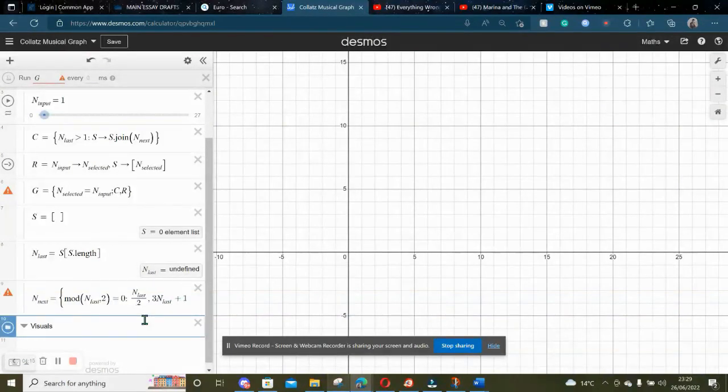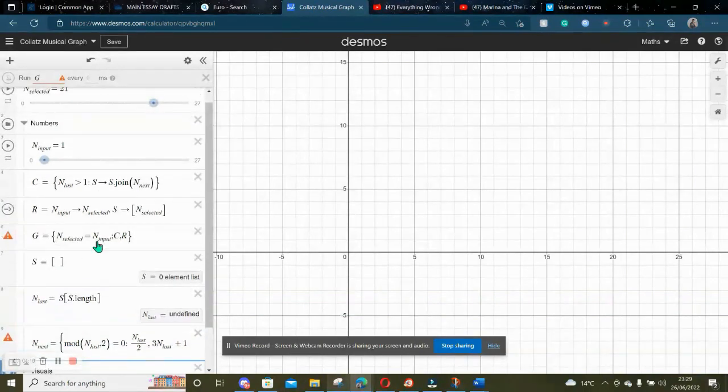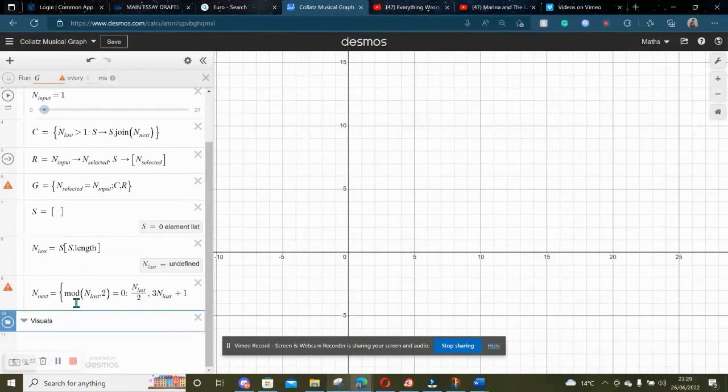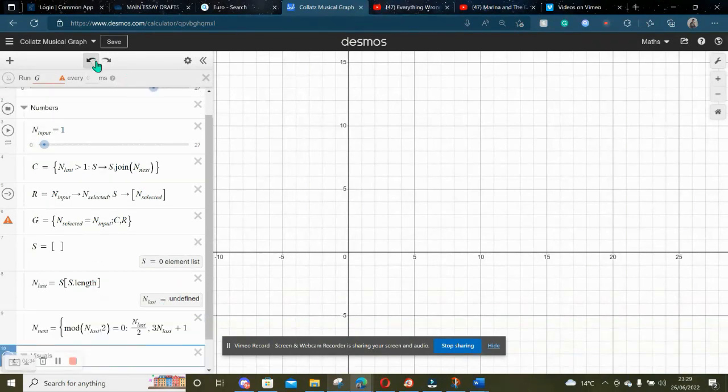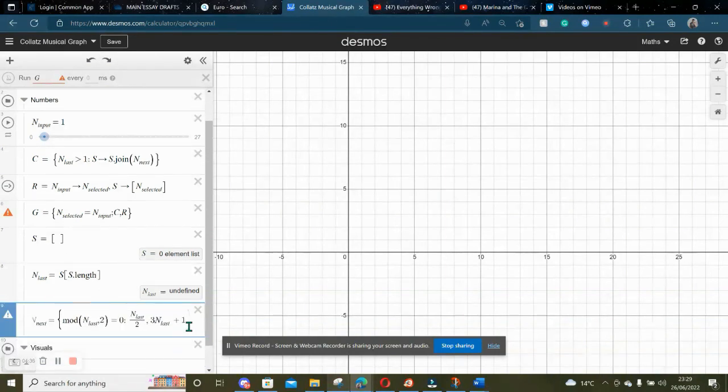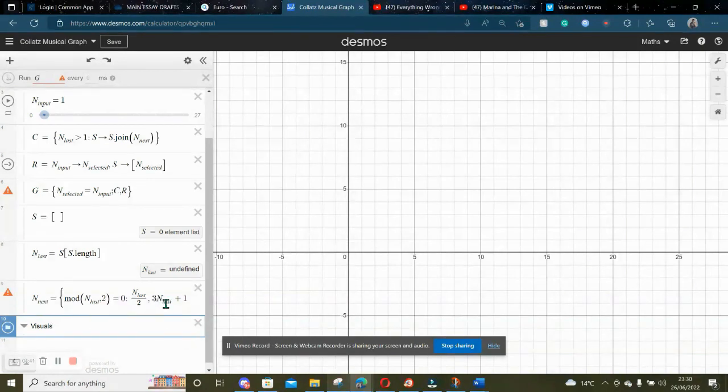So now we have defined the Collatz sequence in terms of n next and n last, and we have pretty much finished our numbers section, and that is probably one of the most important sections there is. So now that we've defined n next and n last, all we have to do is finish by closing this bracket here. Yeah, and basically now we can start doing the visuals.